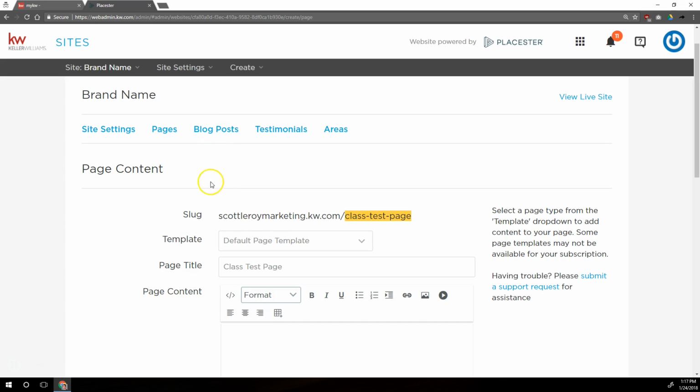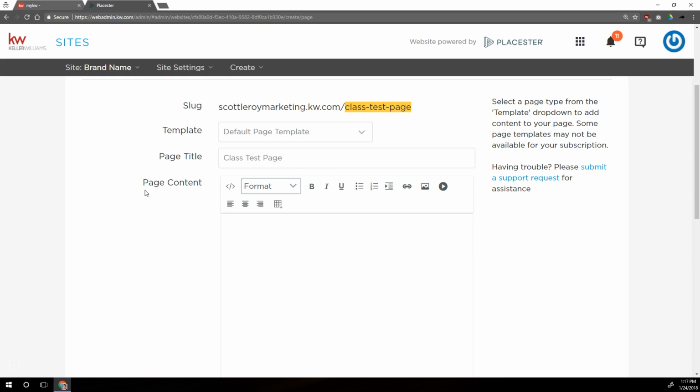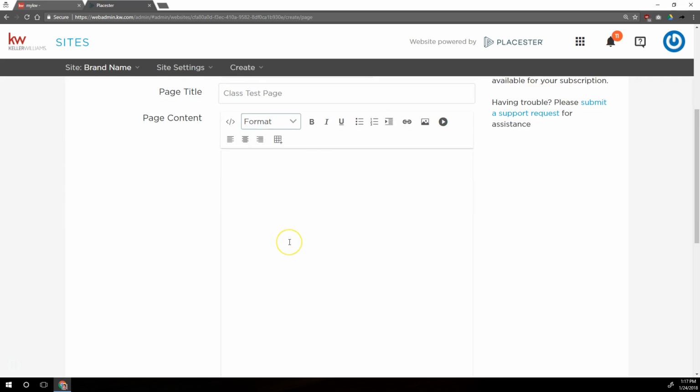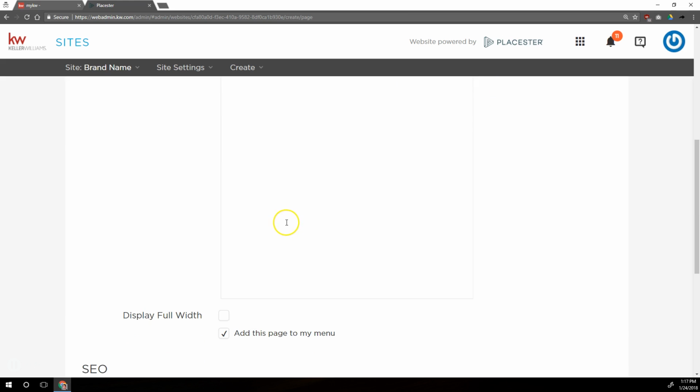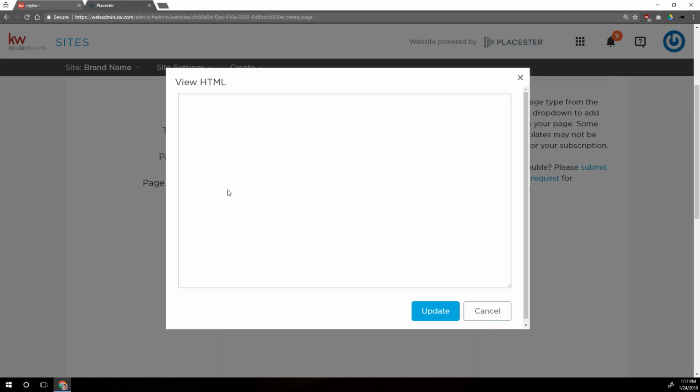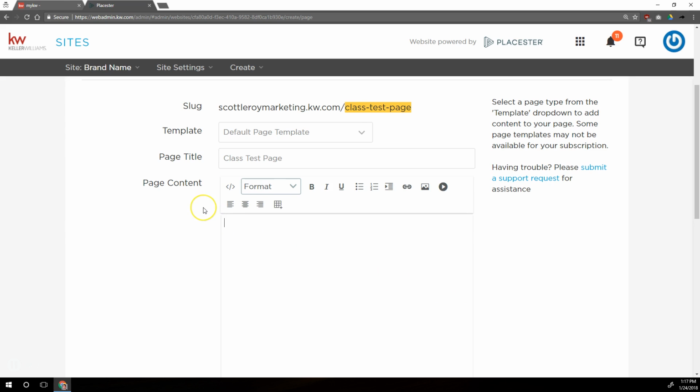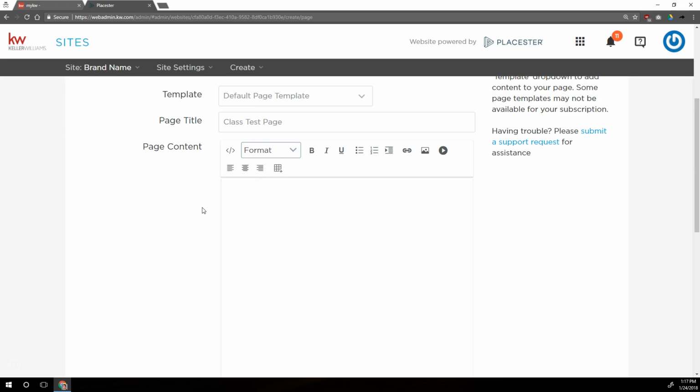We're going to start at the top. The default page template is where you can put in whatever content you want. You can add in a table, you can add links and videos and images, you can paste in your own text, paste in your own HTML code if you want to right here. This is the basic kind of page. This is how you would create most custom pages.